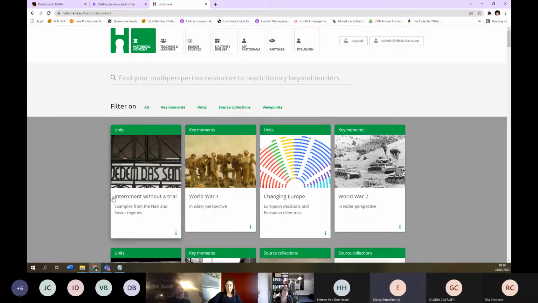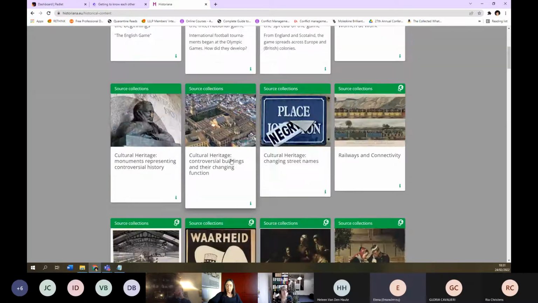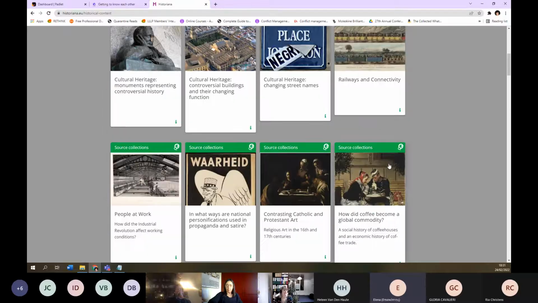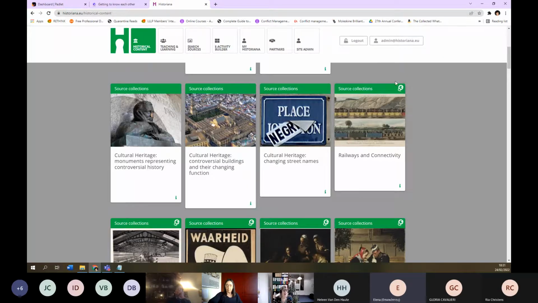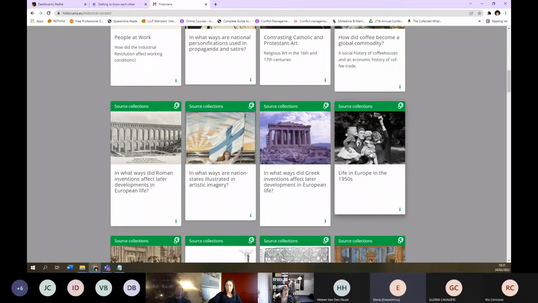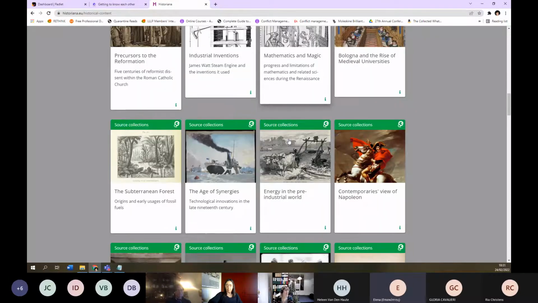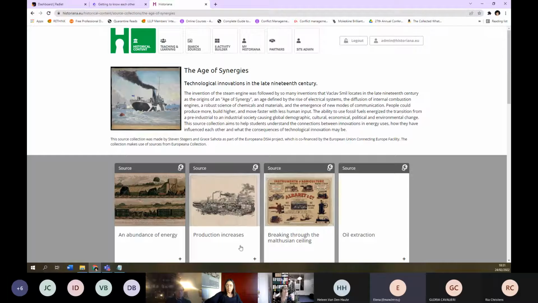Historiana contains historical content, which you can use to develop your own activities. It's mostly arranged around source collections. Many of these source collections, as you might notice, are created with Europeana sources. All the source collections, so let me open this one, my favorite, The Age of Synergies.